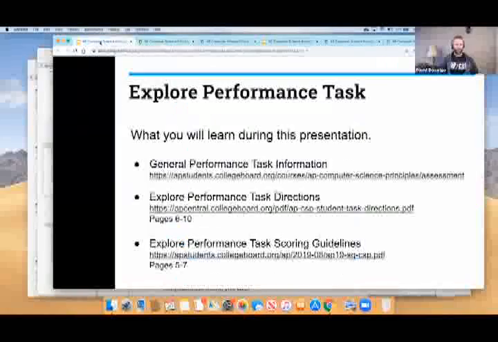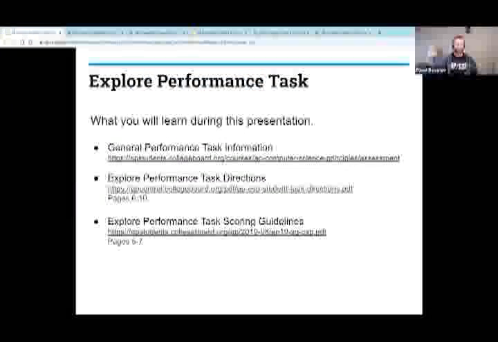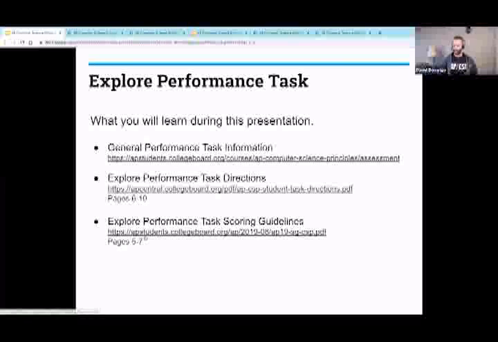The first one is the assessment overview and performance task directions. That is one of the documents we're going to go through today, talking about the Explore Performance Task. Down here, there are 2 different templates: the written response template for Create and the written response template for Explore. And then the scoring guidelines. This is the other document that we are going to go through in a little bit during this presentation.